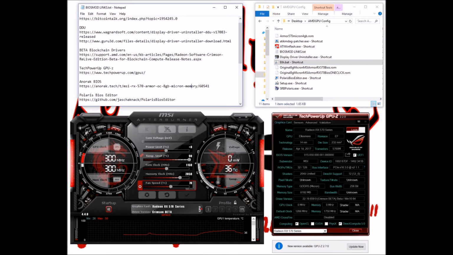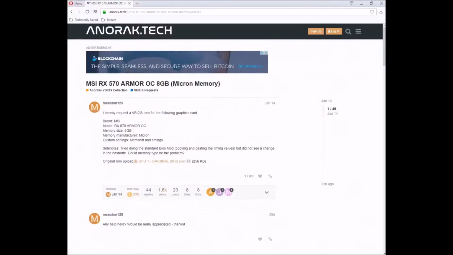So yeah, you're gonna want to get that, find out your memory, and then go to this website here, Anorak Tech, and there you'll see many different BIOS. You do have to make an account in order to download. Basically, you can Google search for your BIOS. It'll most of the time take you to this site. So you'll find most of what you need there. If you don't, then there's an editor that we'll look at later. I just wanted to show you guys this site a little bit.